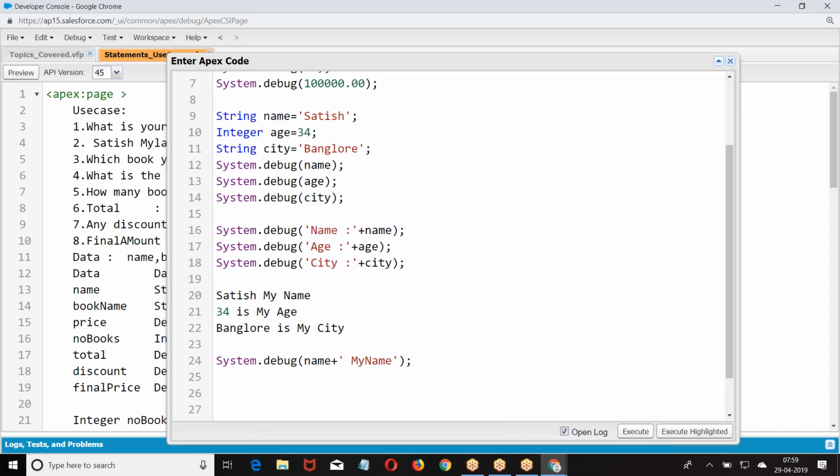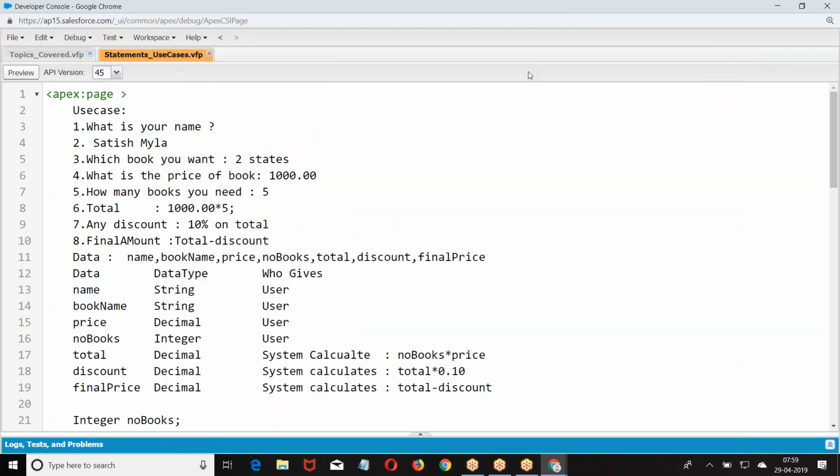So what is the purpose of system.debug? It is to print messages in the log file. Why do we use it? It is used for unit testing. Right now we are using it because we want to learn OOPS without Visualforce and Apex. There is a reason I am using a testing format to show the output. Everyone is good with that? Now, let us understand my requirement.